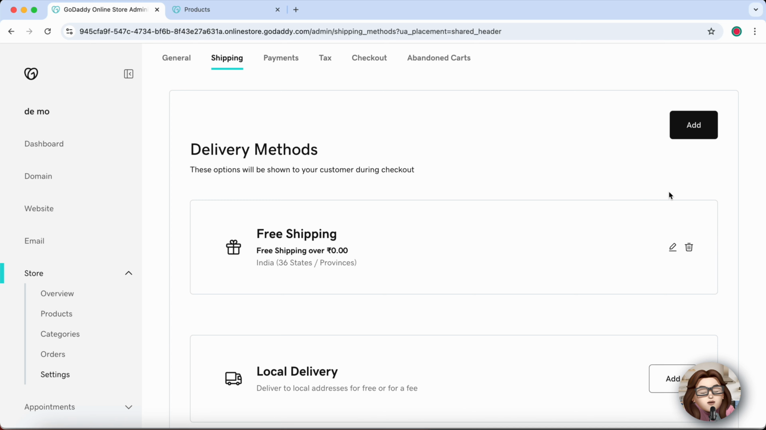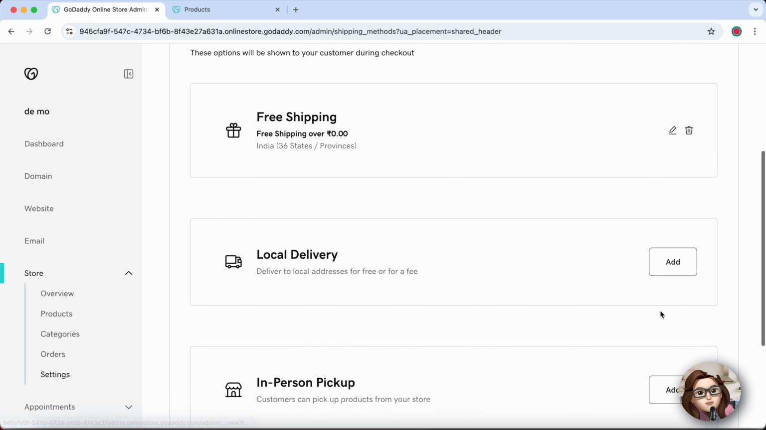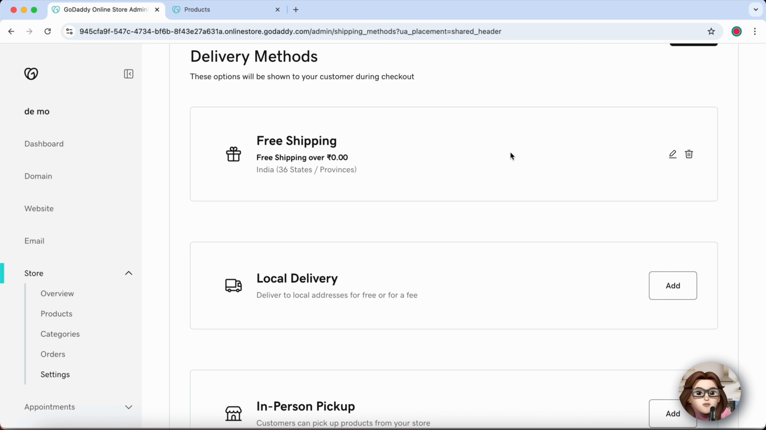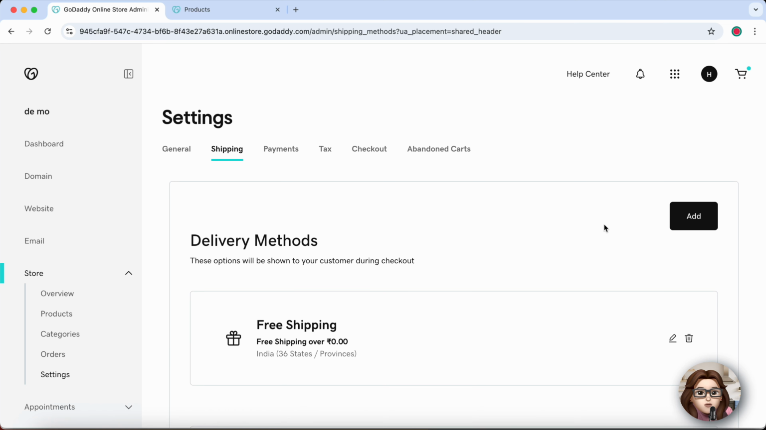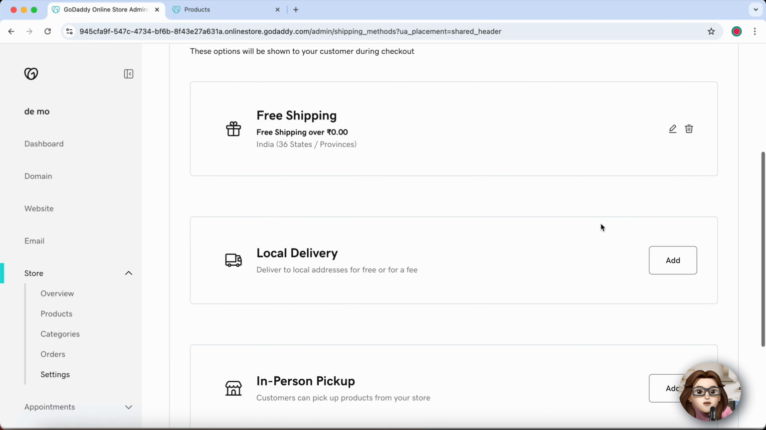Click Add next to your chosen method to configure it. For free shipping, set a label, minimum order amount, and applicable regions. For flat rate or percentage per order, define the label, amount or percentage, and regions. For weight-based shipping, specify weight ranges, costs, and regions.